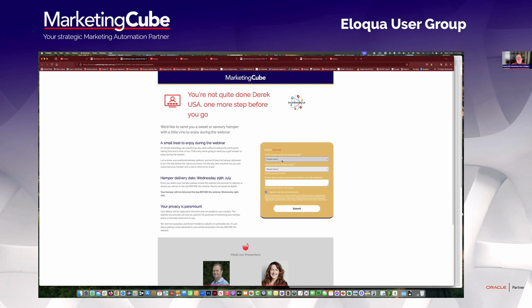So we said, which hamper would you like delivered? And you can see here, we've offered sweet hamper with a bottle of red or a bottle of white, a savory hamper with a bottle of white or a bottle of red, or I'm okay, I have my own cellar. No one selected that option from memory. But so they make their selection.